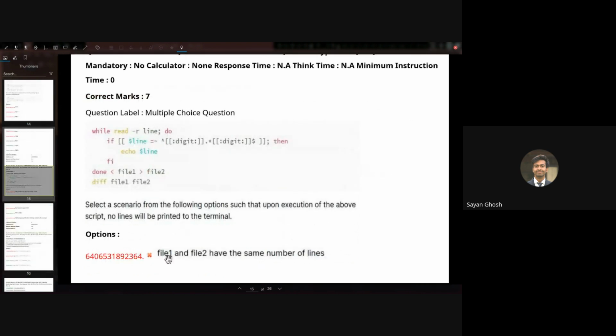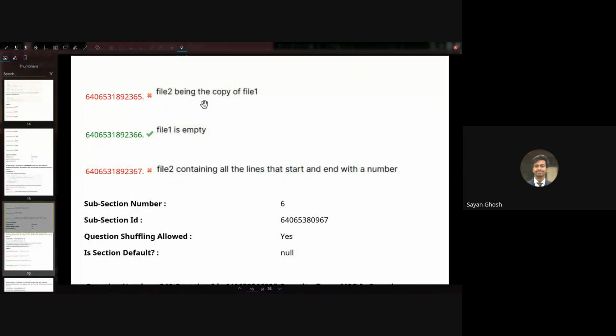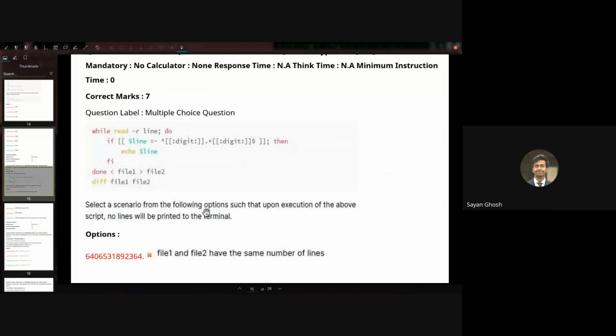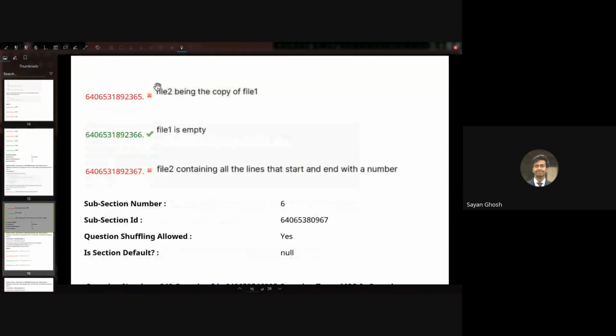So even if file 1 and file 2 are identical before starting the script, it will still show the difference. That's why file 1 and 2 having the same number of lines is not a correct option, and file 2 being a copy of file 1 is also not a correct option. Even if file 2 was a copy of file 1 before we ran the script, after we ran the script, file 2 will have been changed. It will only contain those lines of file 1 that match this pattern. So that's why options A and B are not correct.